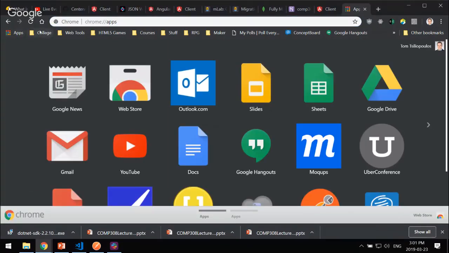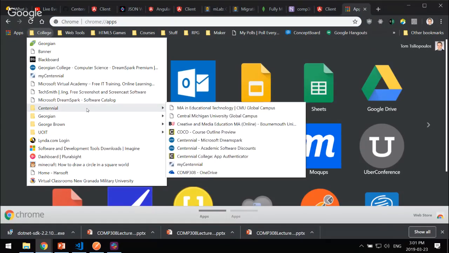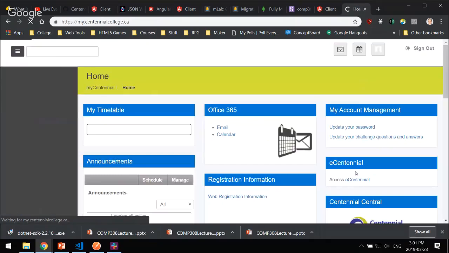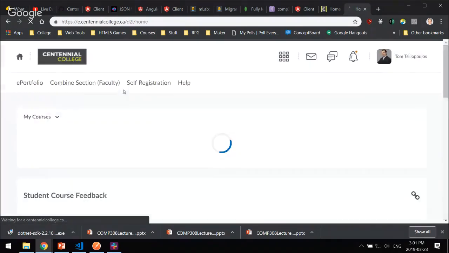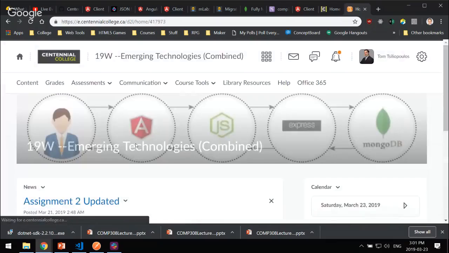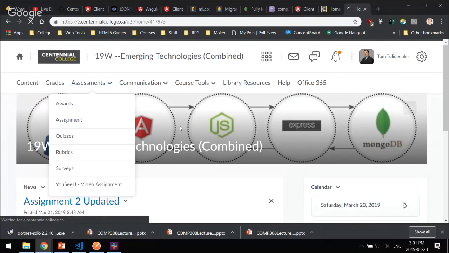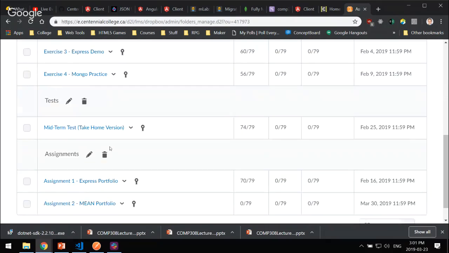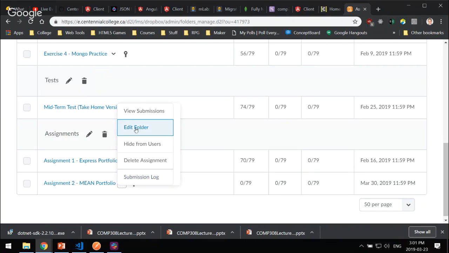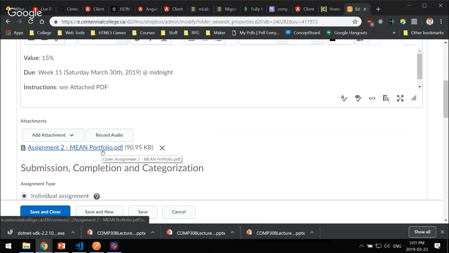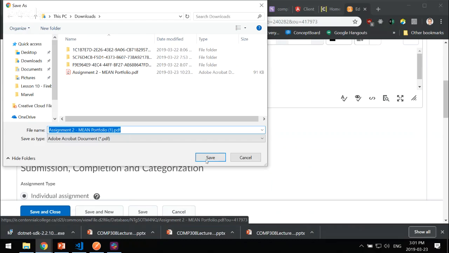If I go back to that, let's go back to log in on our learning system here. We're going to go to our assessments, so our assignments. If you look at assignment 2, where I have our MEAN portfolio stack, you can see that inside there is a link to the PDF file, meanportfolio.pdf, right? So if I download this, and I already have it, but I'm just going to download it again, you can see what it looks like.